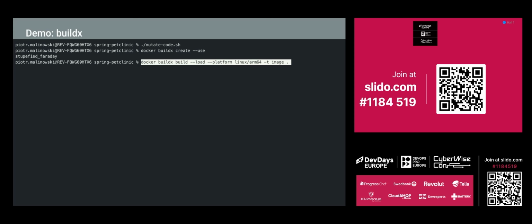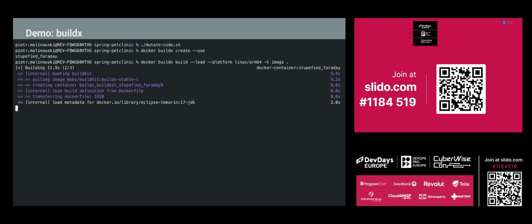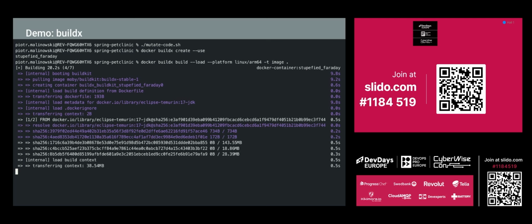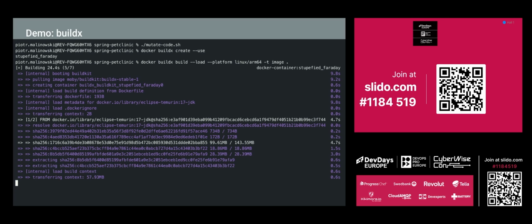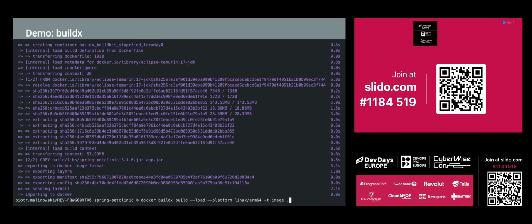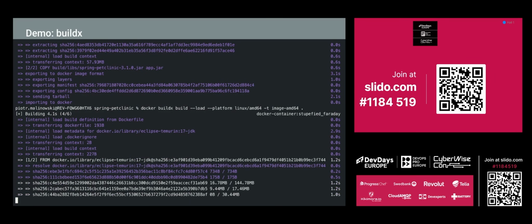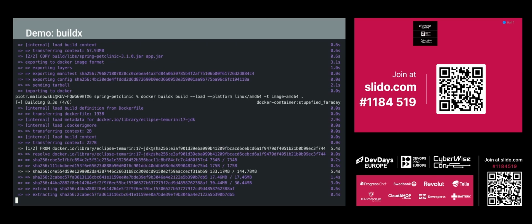But I use the Spring Pet Clinic as an example. I would like to show you that these things actually run in reality and they work, and it's nothing that we should be worried about. But if you look at how much time it takes, it also takes time. Here I'm building these Docker images, first for the ARM64 and the next one for the AMD64 platform. So I build it twice.